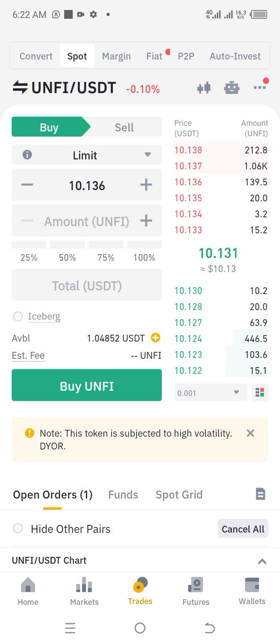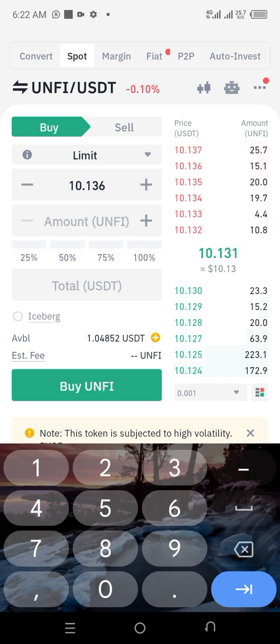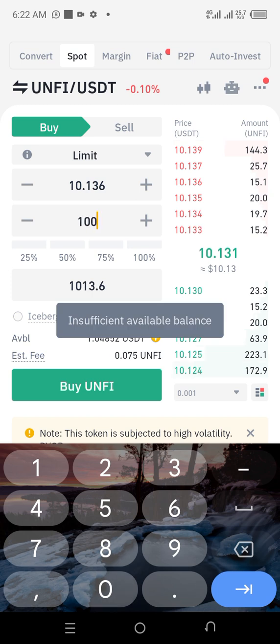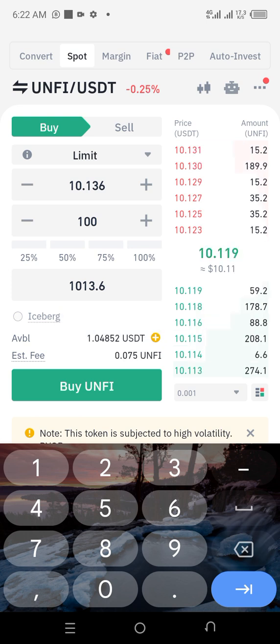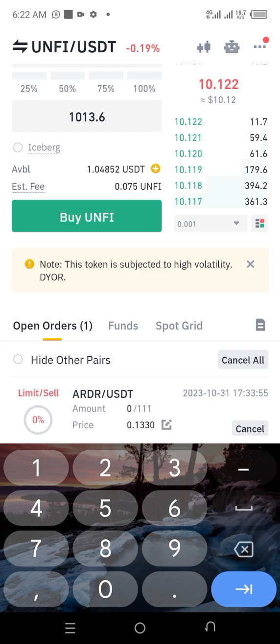If you buy, maybe you have a $100 balance, you can use 100 to buy, and you get this volume of Unfi in return. If you buy at 10, you get 1013.6. Okay, so that is it.